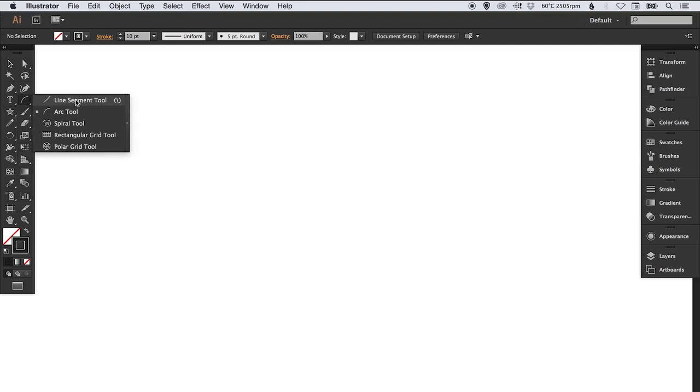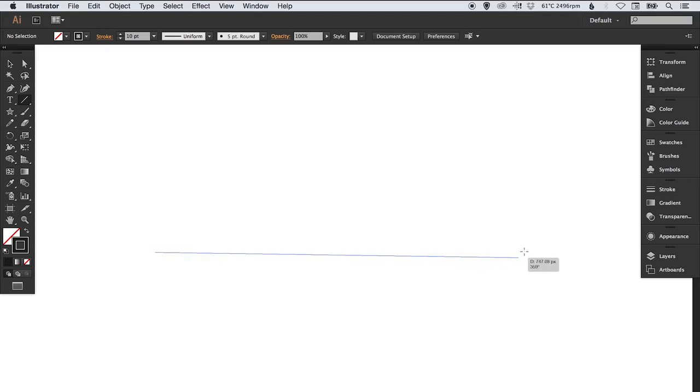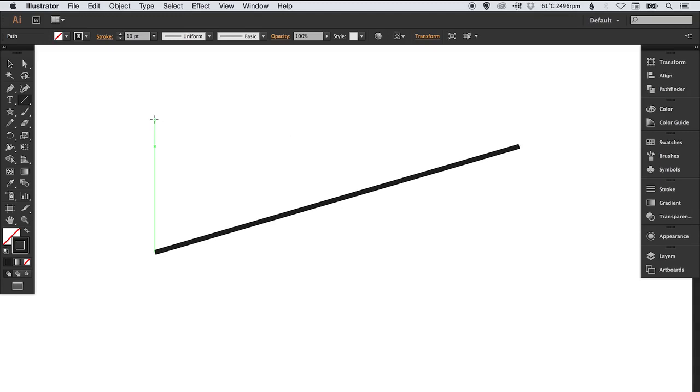Okay, so let's start with the line segment tool. You can left click on the artboard and drag to create a straight line. And you can also left click and then hold shift to create a straight horizontal line or a line at 45 degrees or a completely vertical line if you wish.